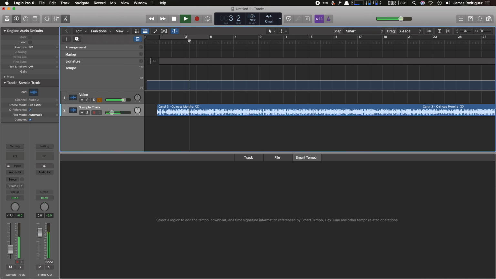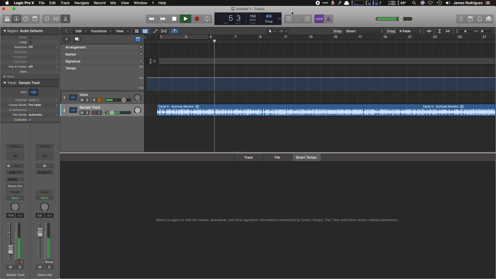Now if I want this to go twice as fast, I can set it to 160. If I want to go twice as slow, set it to 40. And Logic does a great job of not trying to distort the pitch, but just elongate the music. And once again, I could set it to like 120. And there you have it.